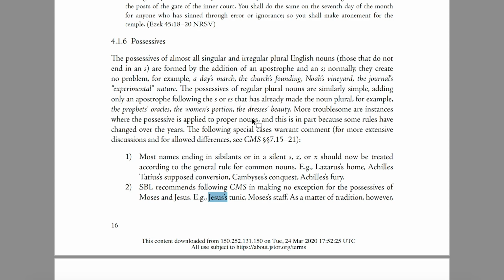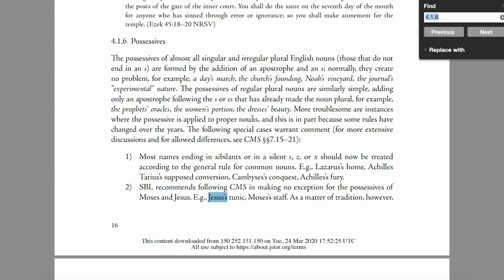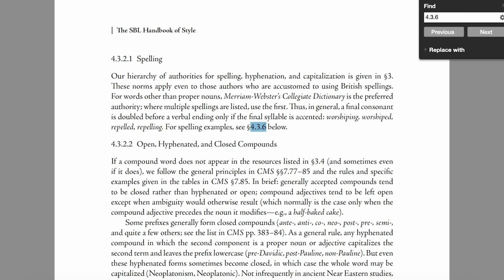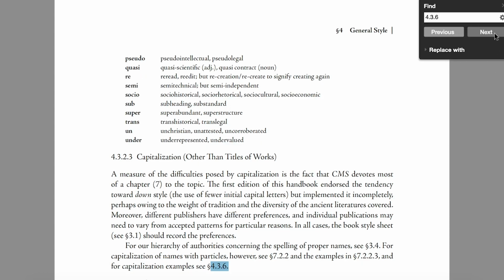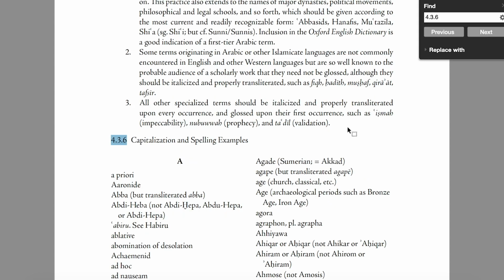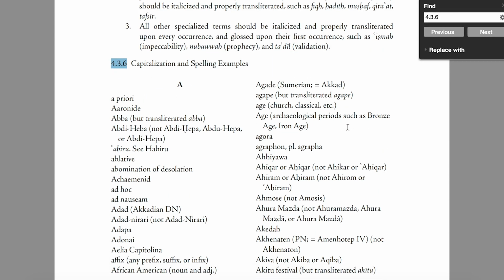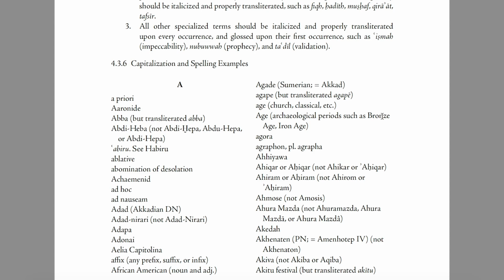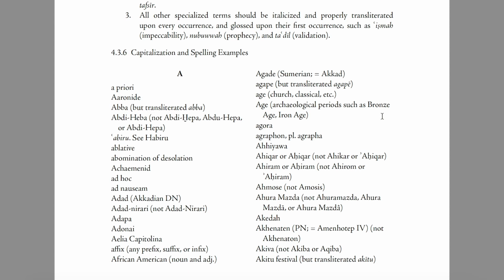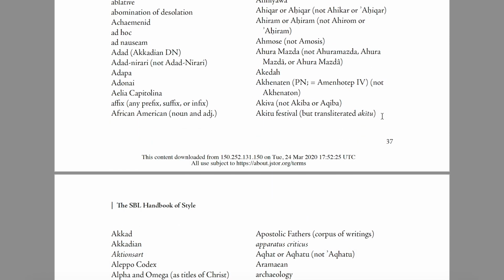And then the other thing I want to look at is in section 4.3.6. And this is a section on capitalization and spelling. And so you come across a lot of words when you're writing in biblical studies that you may not know how to spell, and you may wonder how they're supposed to be capitalized. And so they don't list obviously every word, but they list a lot of words that you might encounter, and so you can go and see what you should do when it comes to capitalization.